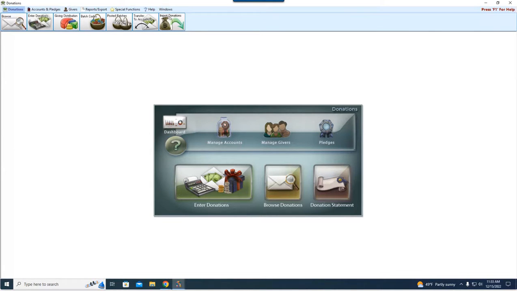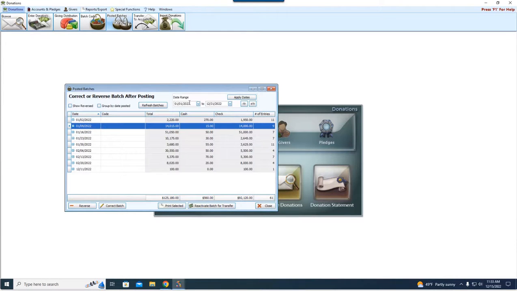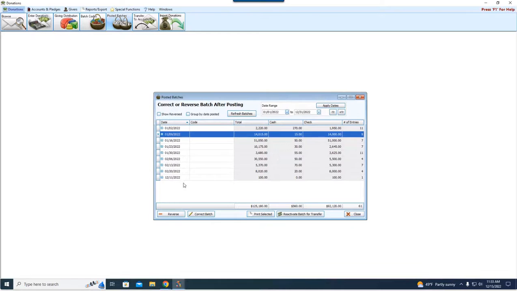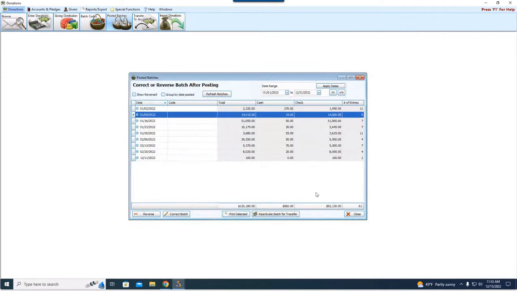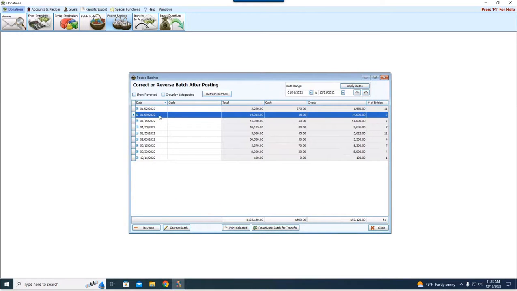Let's go into posted batches first. Up here at the top under donations, you're just going to click posted batches. The posted batches window is designed to show you every batch that has been entered into the software for the year so far. This is training data, so if you look at your posted batches screen now, you're probably going to have a lot more dates in here because it encompasses the whole year so far.